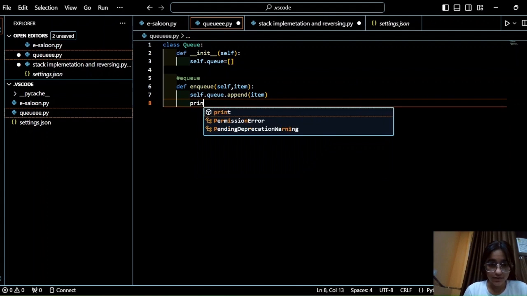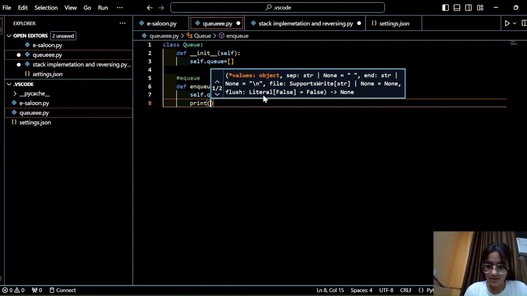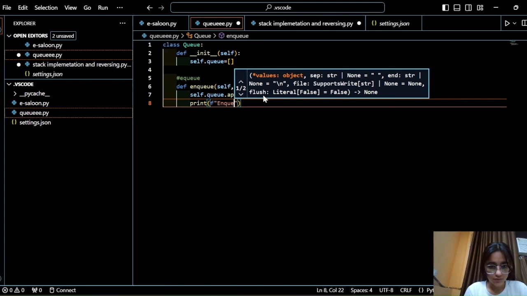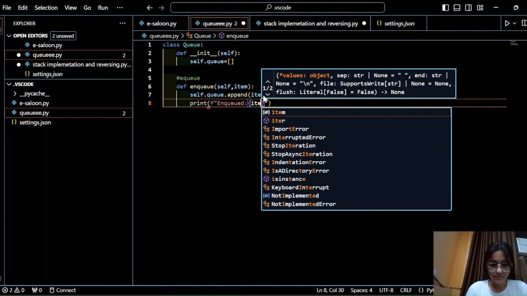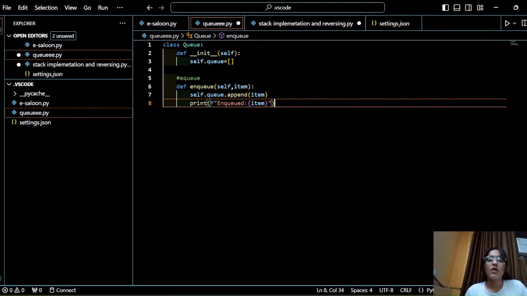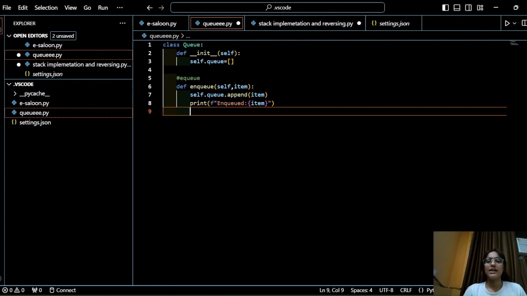After that, we have here print, f-enqueued, like I'm just writing so that it'll be printed as it is. Now in the braces, I'll be writing item. So now it will keep on adding the element and then keep on printing: okay, this element is included, this element is included. You can skip this if you want. I'm just writing it so that I have clarity about how many elements and which elements I've added. Or you can skip it and just go to display and display the elements directly.